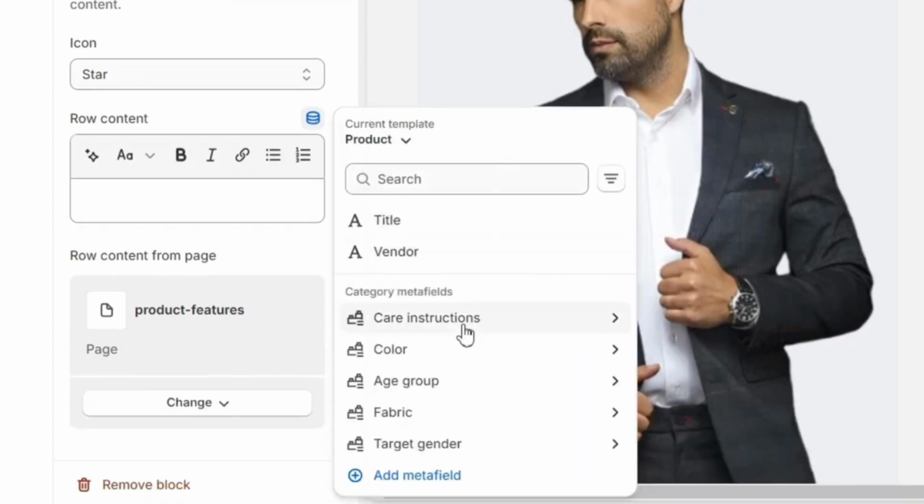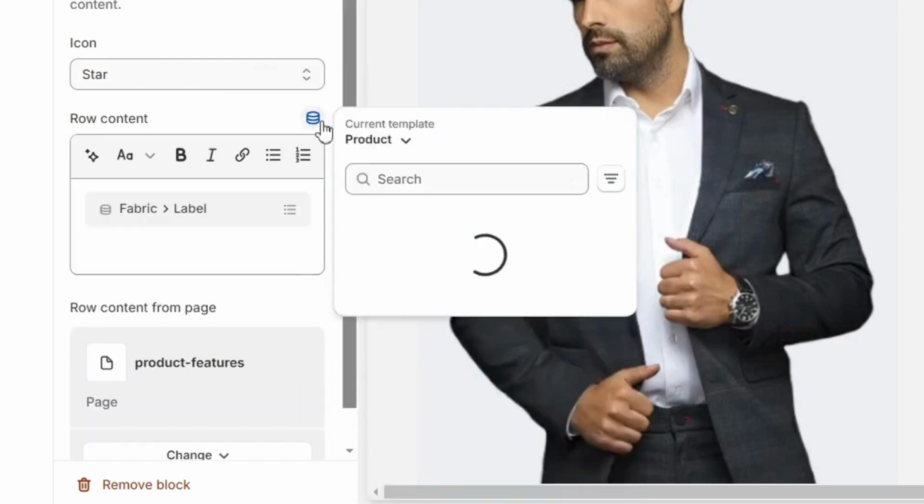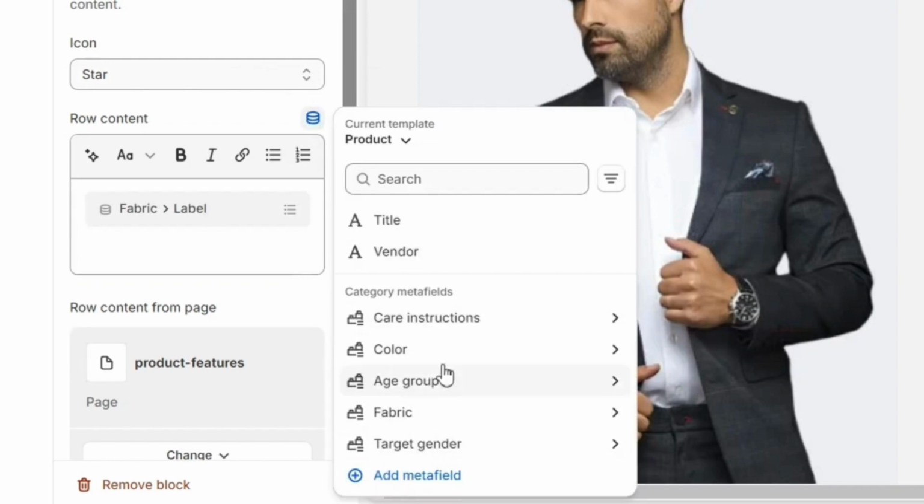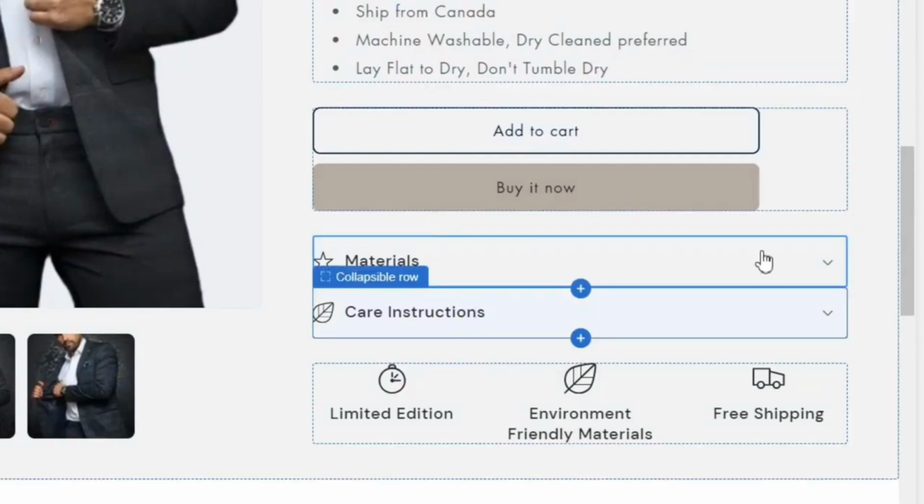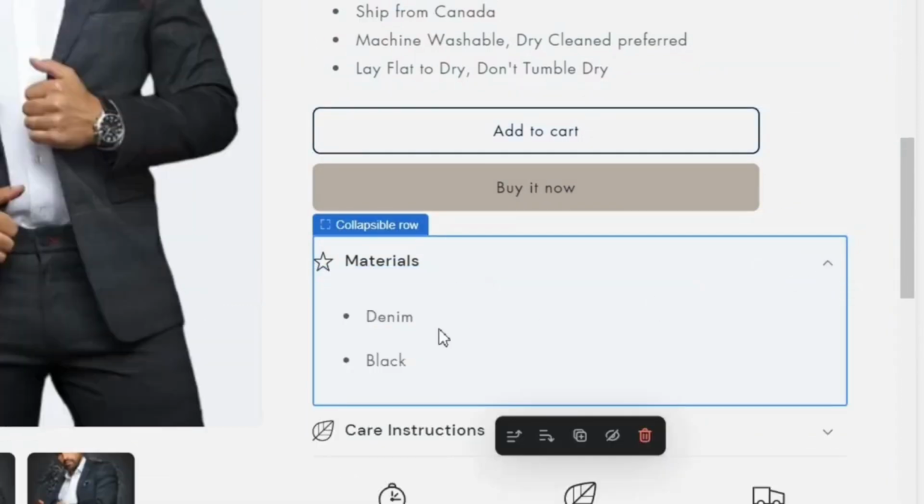Next, select the information that you want to show here. For now, I will select this fabric meta field. Then, I will also select the colors meta field for this section. Okay, now if you go to this collapsible row, you'll see that the materials of this product are showing here. Now let's say that you want to change this information.